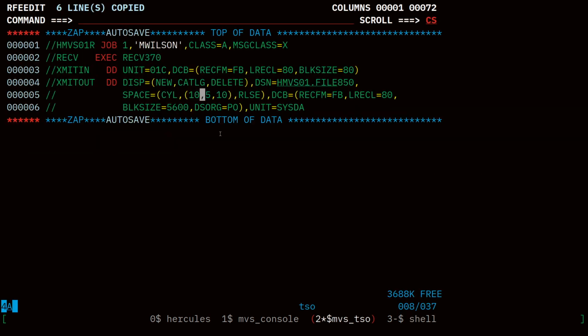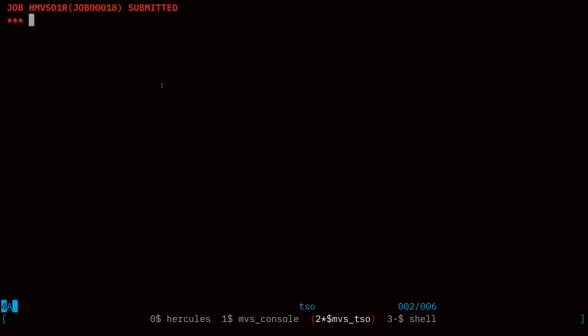So let's say 10 cylinders, will grow by 5. We do need directory blocks. And again, we'll release. So if we've overestimated by a gross amount, that space will be returned to the system. And I think that's it. That's the only modification we need. So again, we're going to read from the card reader where we put the file 850 transmit package that we downloaded from the CBT tape site. And we're going to put it all into HMVS01.FILE850. So let's save that. Let's submit that job.